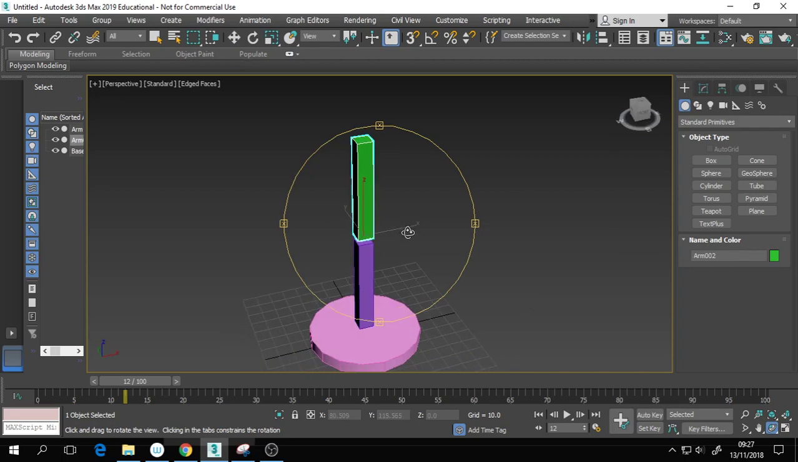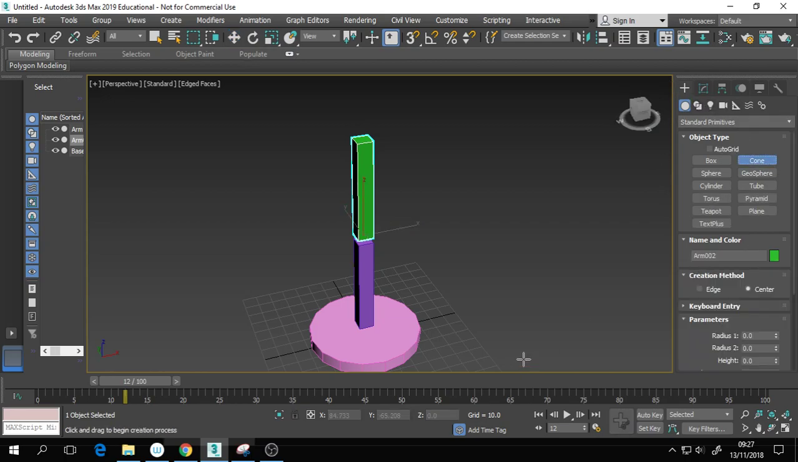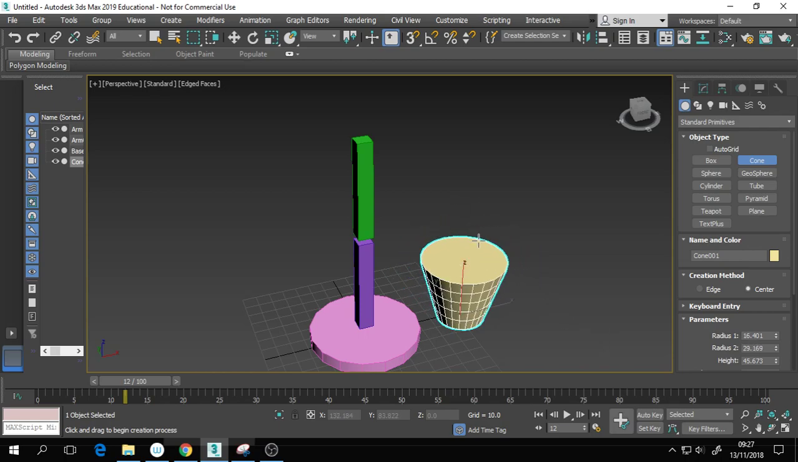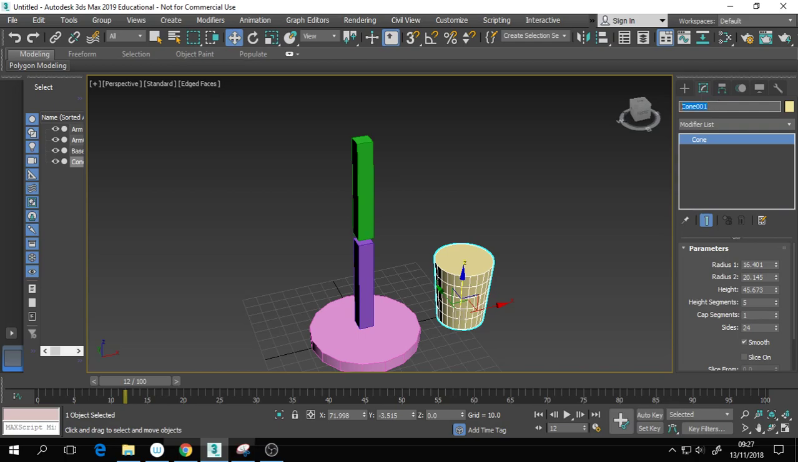And then finally, I need the cone to sit at the top. Don't make this excessively complicated. Really appreciate if we stick to the simple things so that we don't hit any problems. So I'm going to make a cone. Now when I make this cone, I'm going to call this cone.